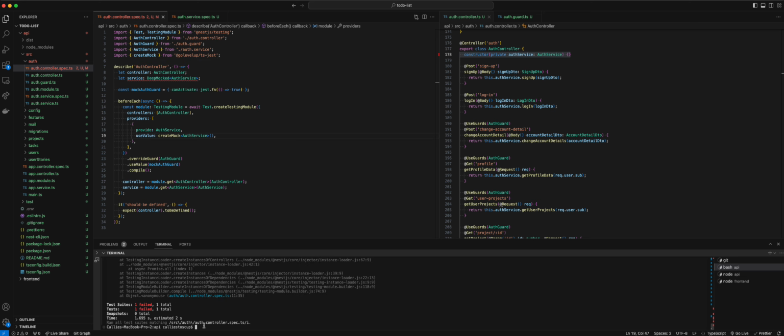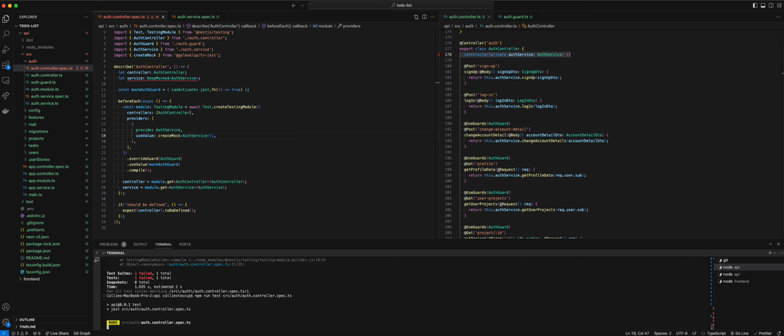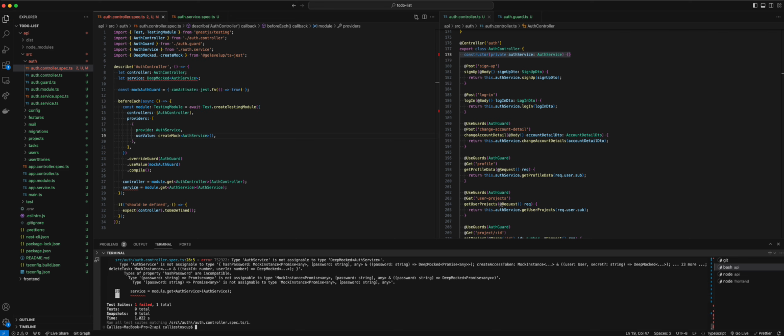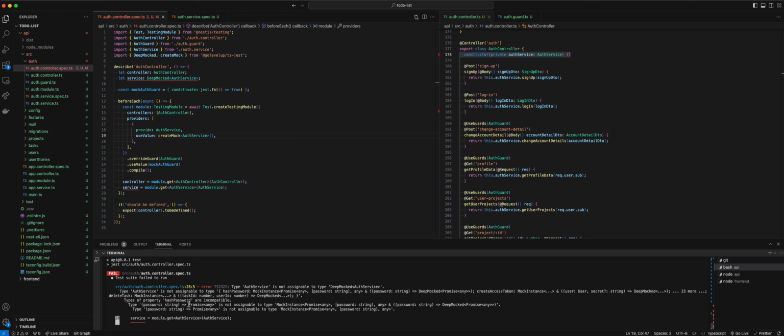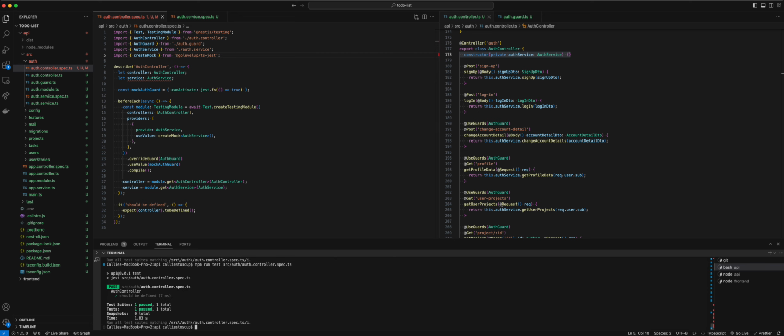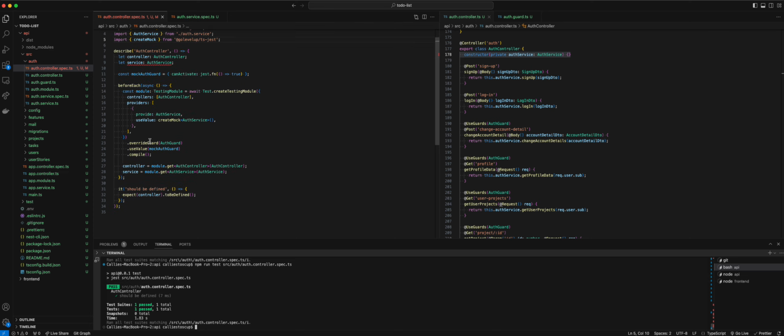All right, so now let's rerun the test. We didn't find DeepMocked because we have to import it. Let's try it again. All right, AuthService is not assignable to DeepMocked AuthService. Let's just try doing it with just AuthService here and see what happens. All right, so that looks good so far.